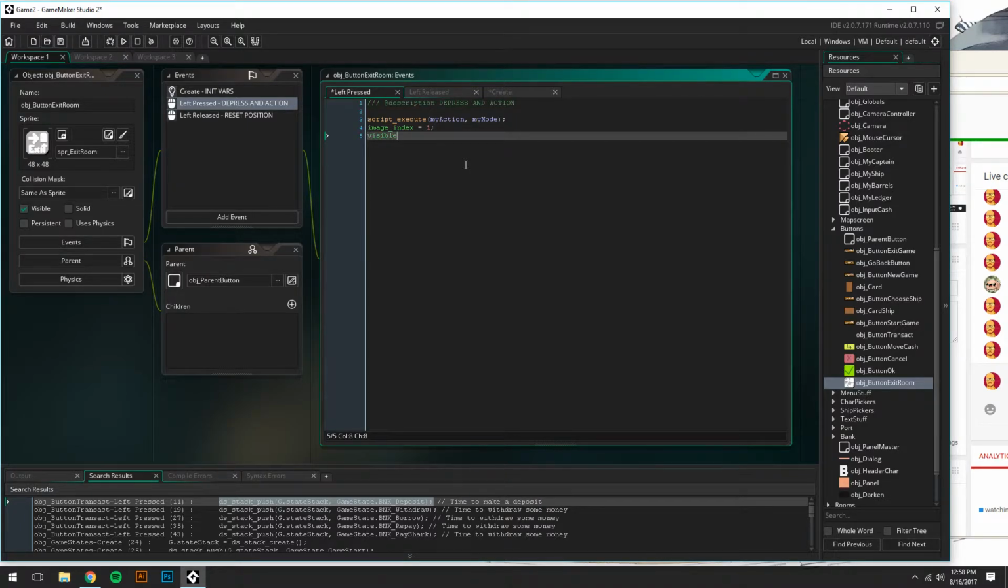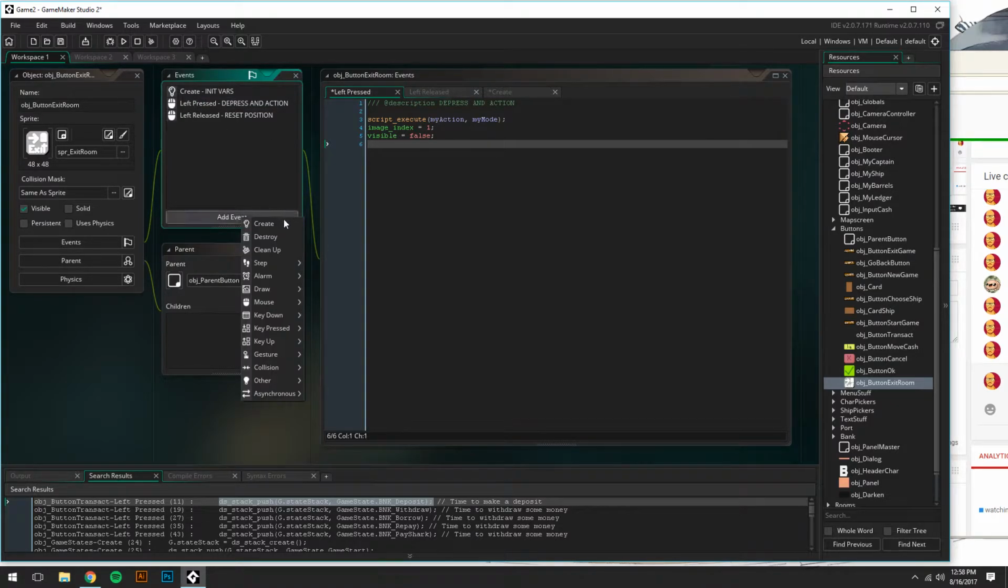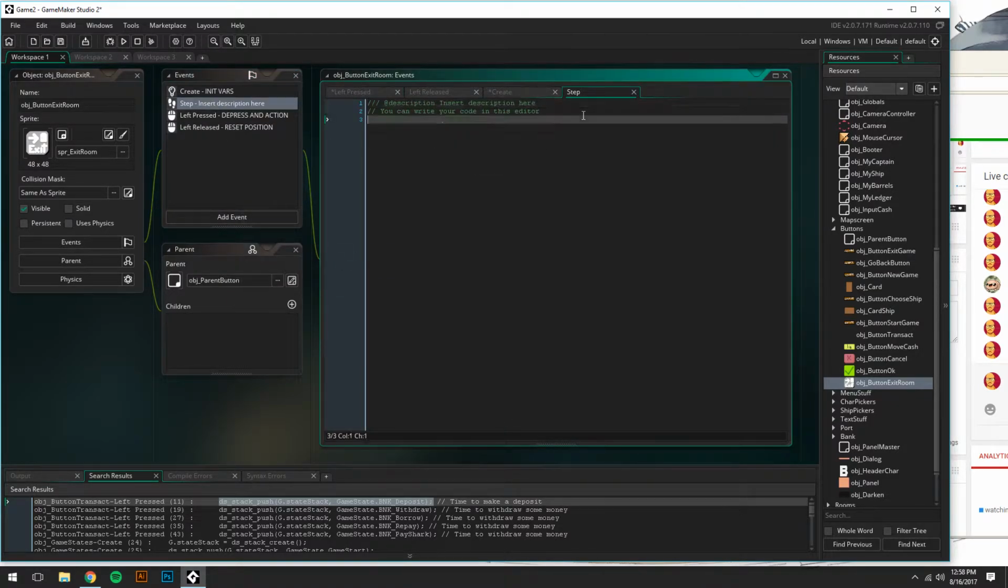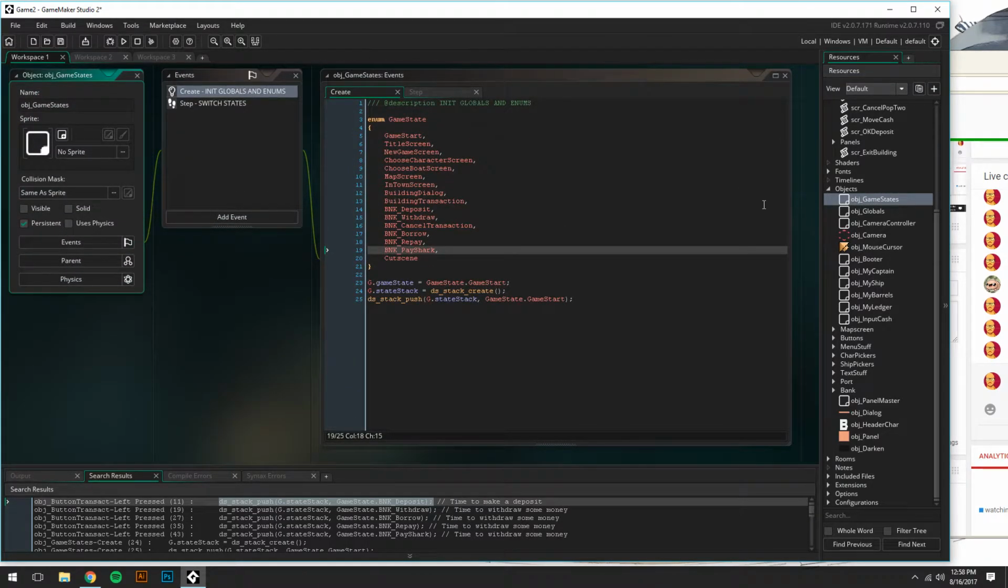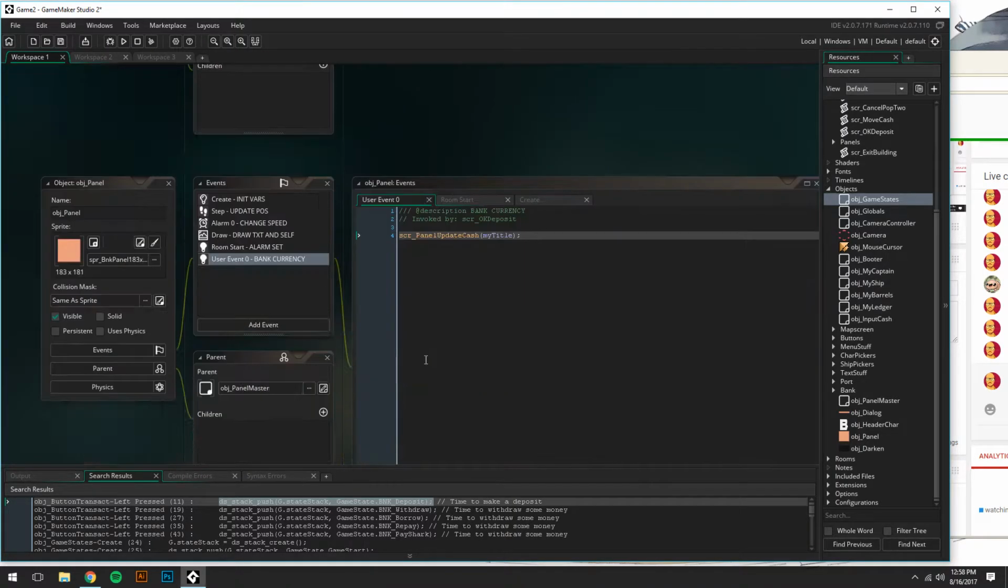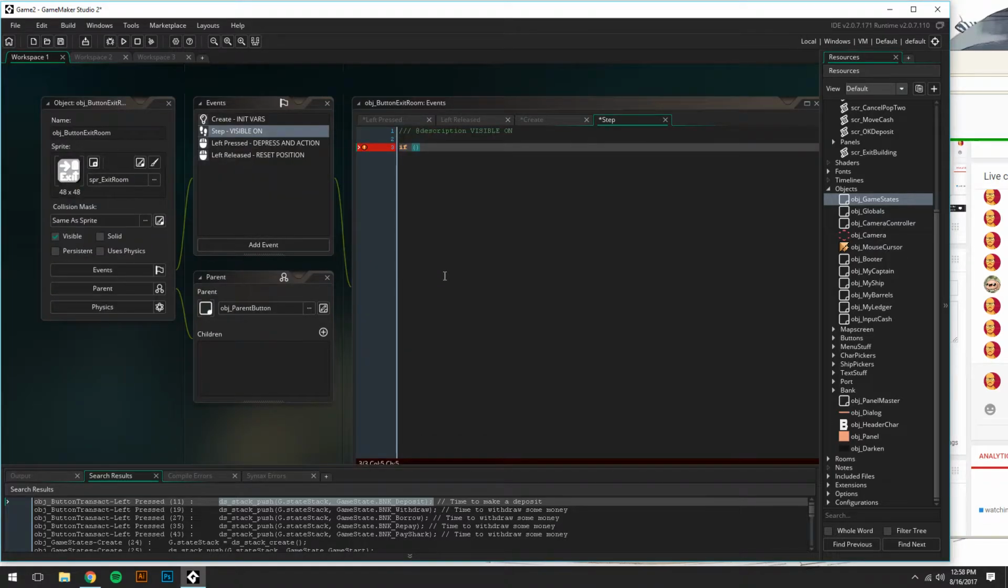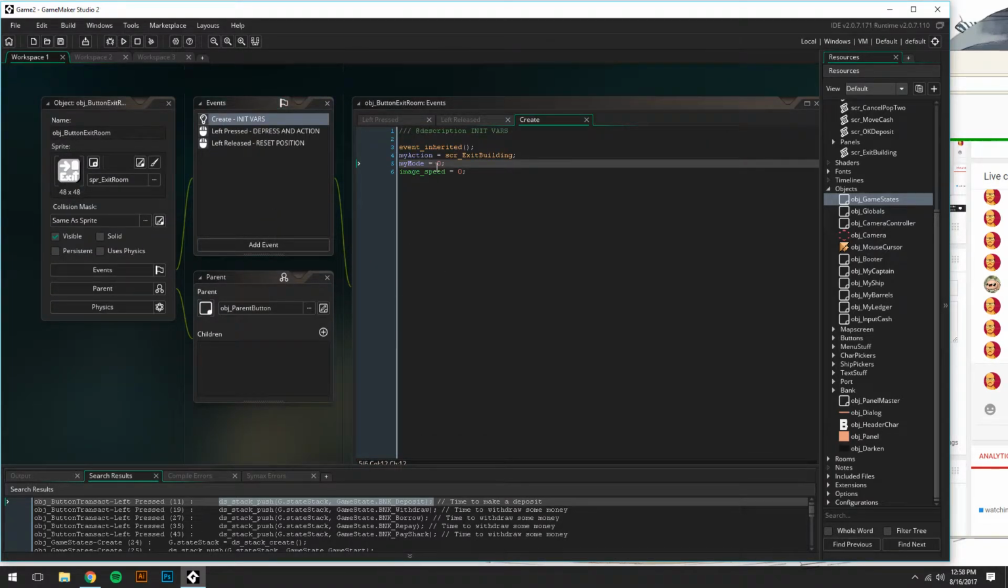This will be visible equals false. I just had an idea. So let's add an event. Let's add a step event. Visible on. And basically what we're gonna do is check the game state, and if the game state is building transaction, no, that's actually, no, we shouldn't do that here. My bad, I almost did something bad. Let's delete this event. We're gonna keep it visible off.